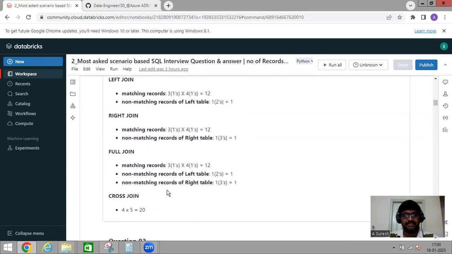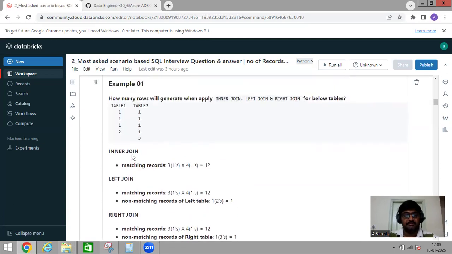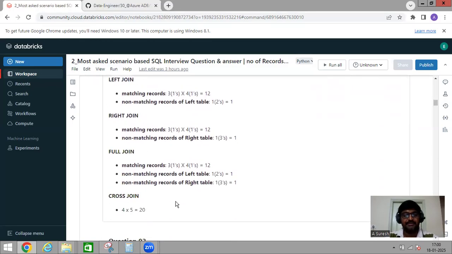And if you see cross join, what will we do? The number of records in table 1, that is 4, into the number of records in table 2, 5. So 4 into 5, 20 will be generated.